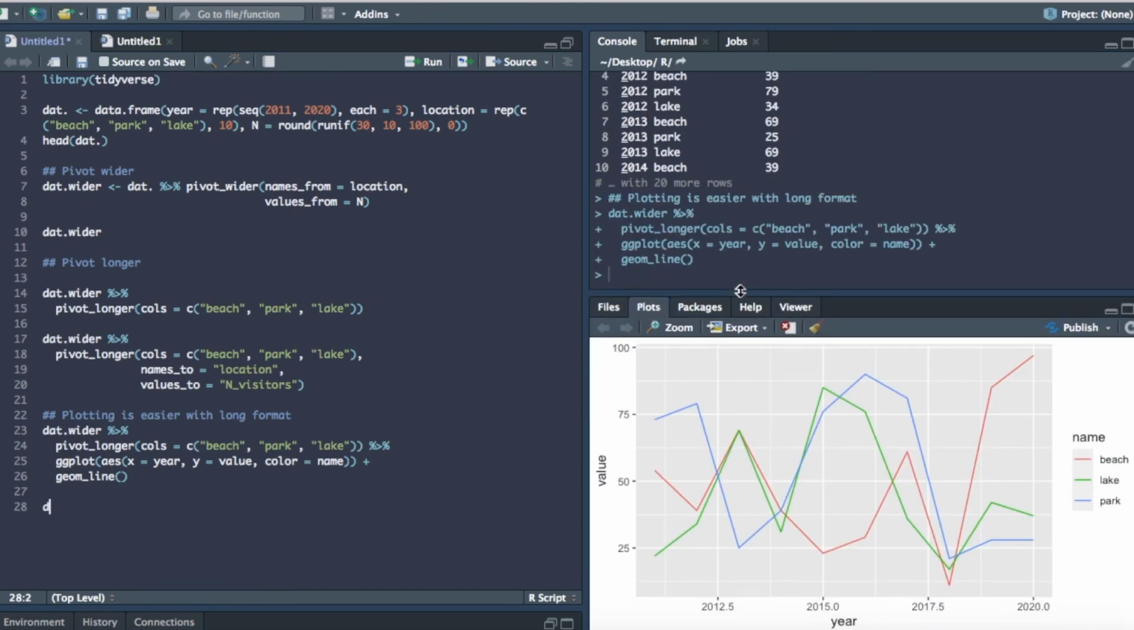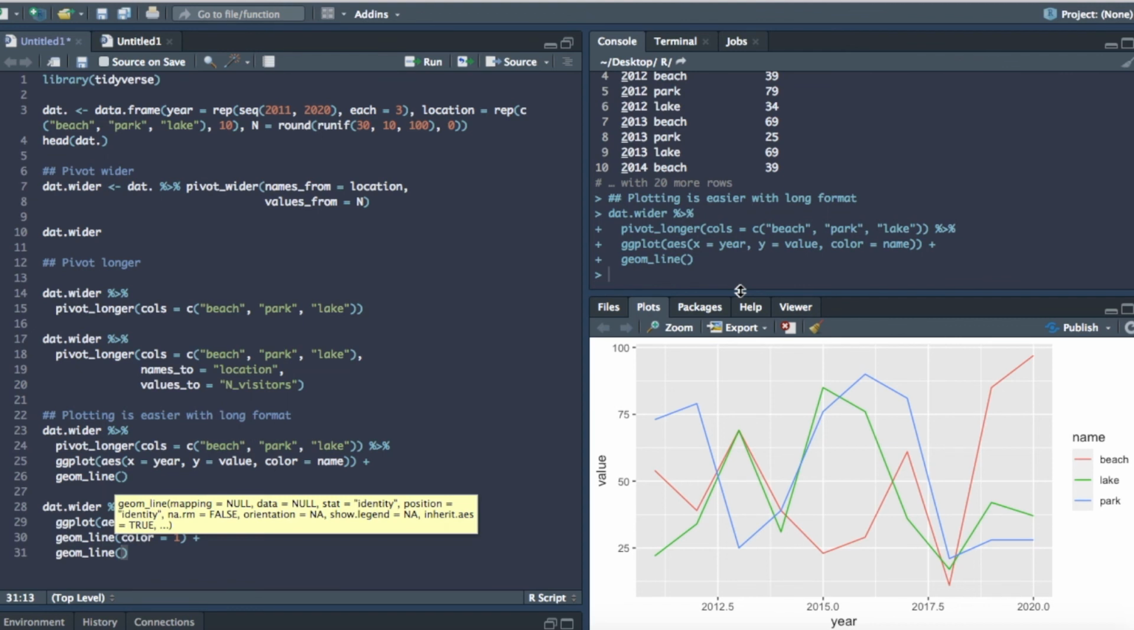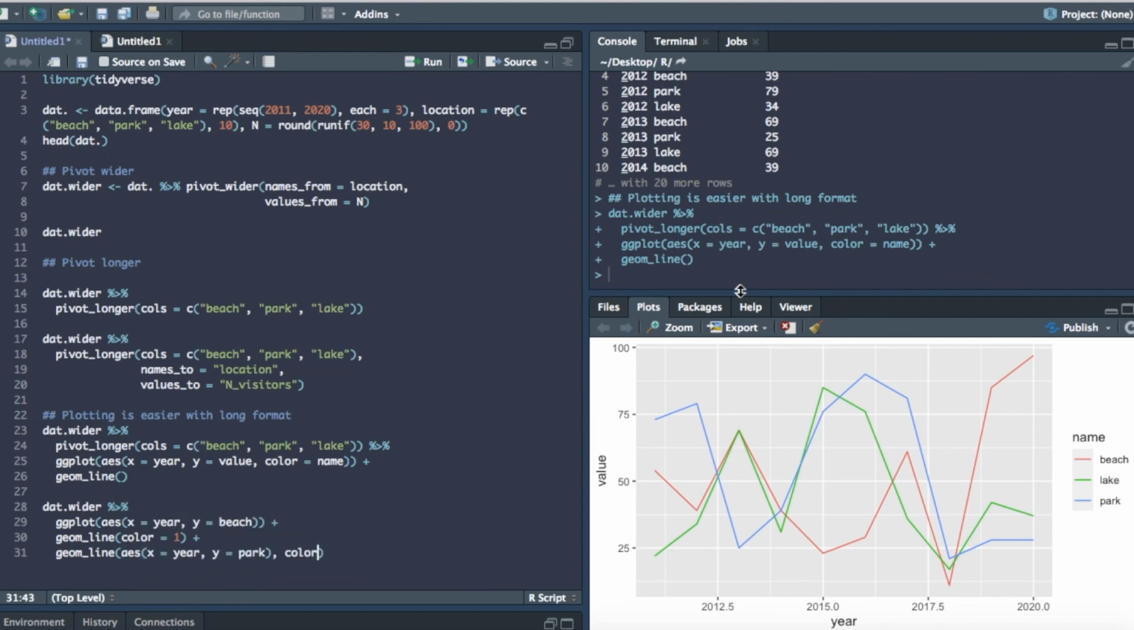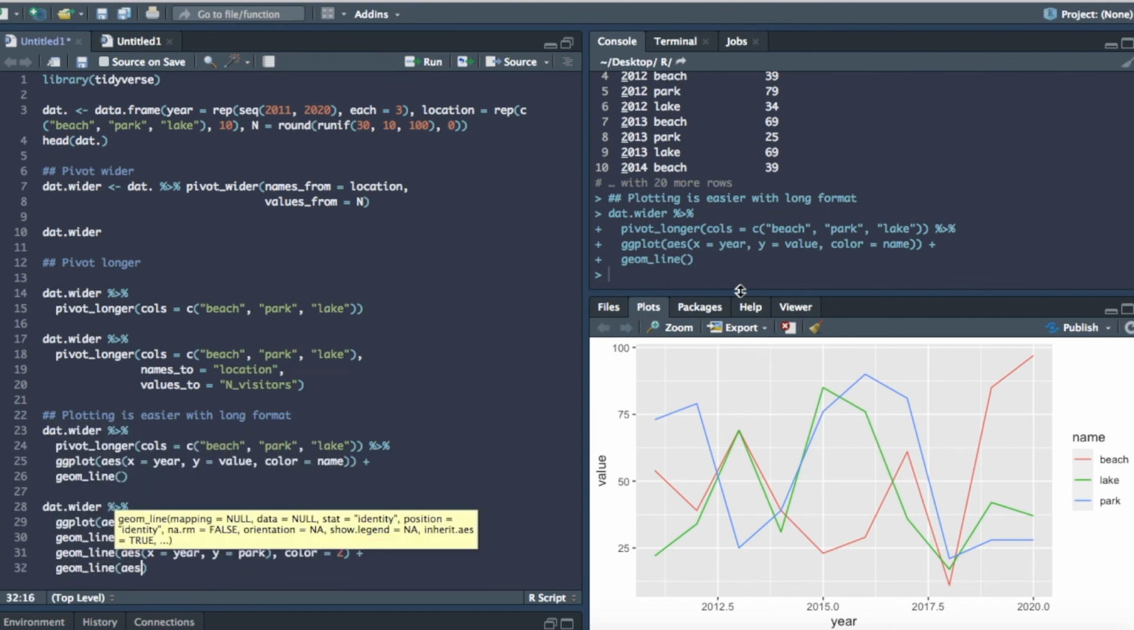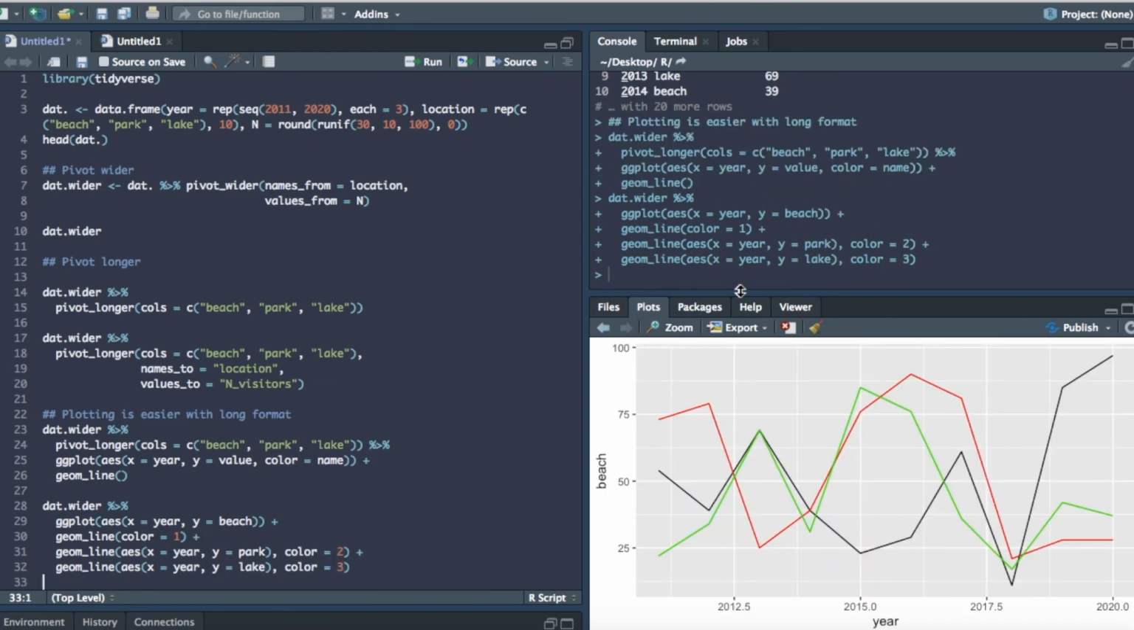On the other hand, if I was to use the wide format dataset, I would need to create 3 lines separately and specify which color I wanted each line to be. This is tedious and takes more coding than if you just turned your data into the long format to begin with. So that's how you use the pivot functions to change the shape of your data frame to suit your needs.